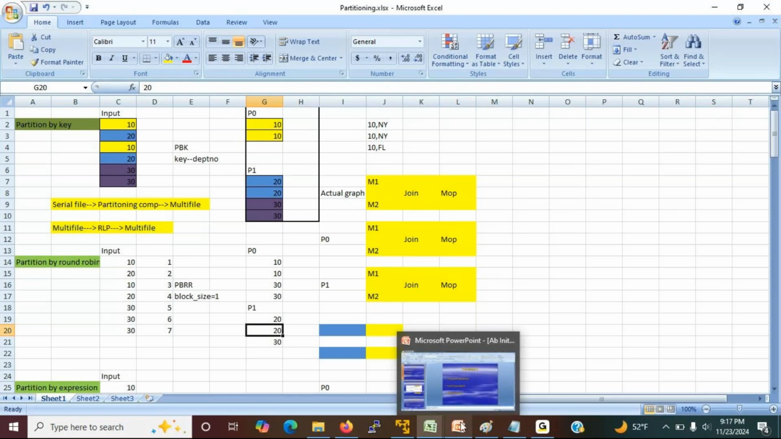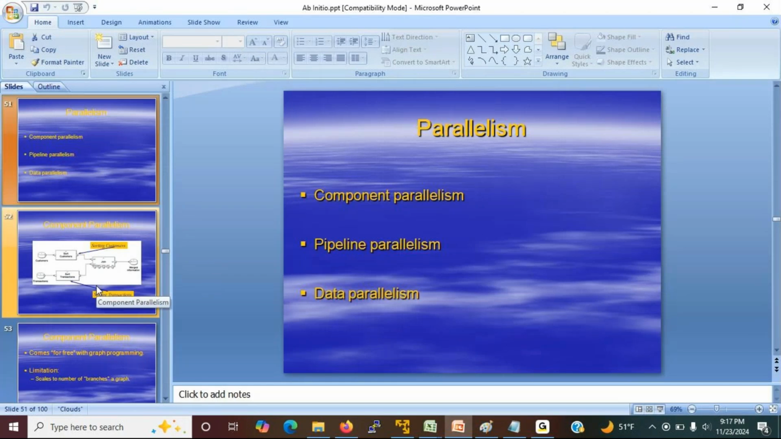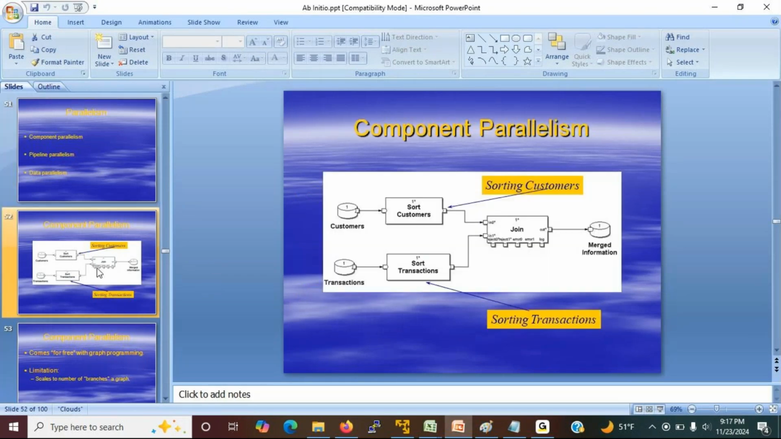Pipeline parallelism is completed, right? Okay, so component parallelism is next. We're talking about components running in parallel without any dependency on each other's flow.